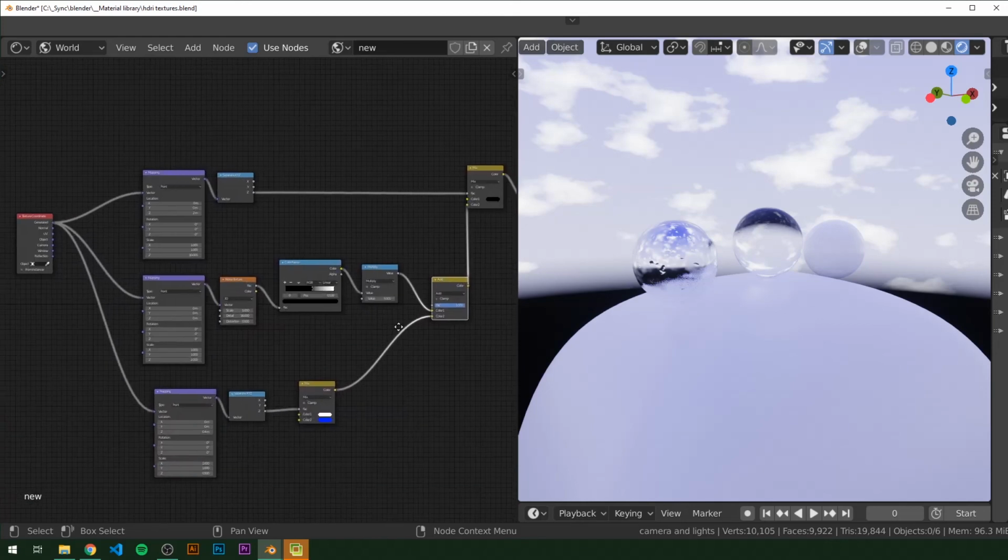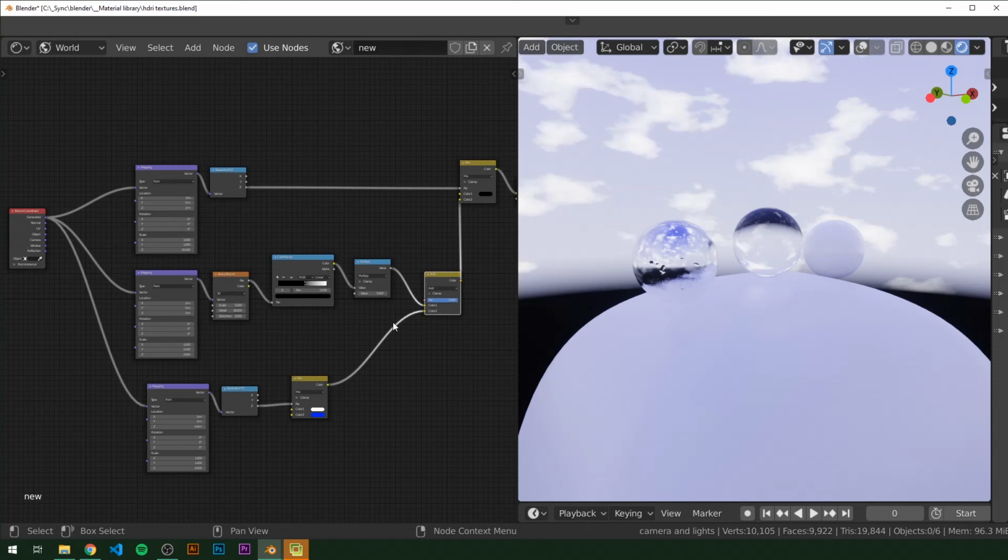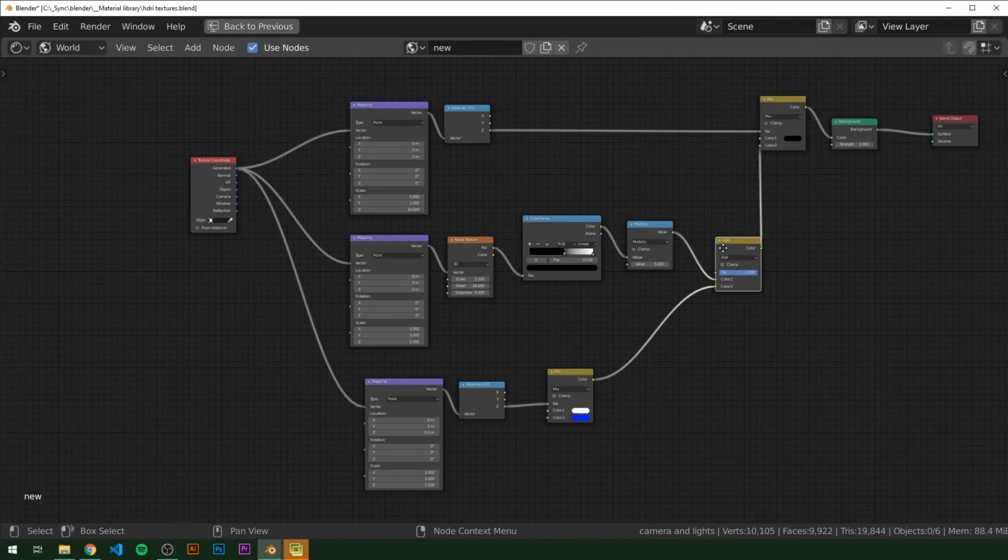That's pretty much it. Now your lighting is a little more complex. You can achieve this many different ways, but this is how I like to do it.